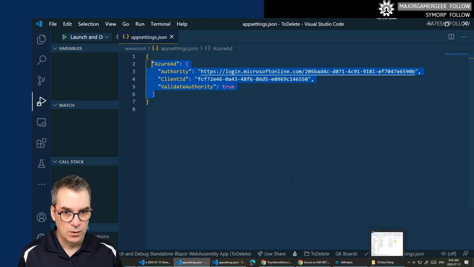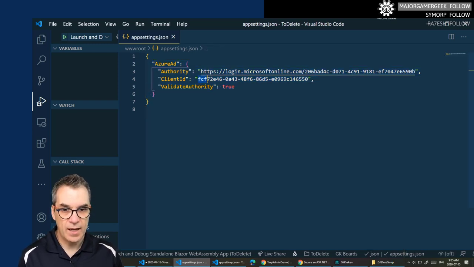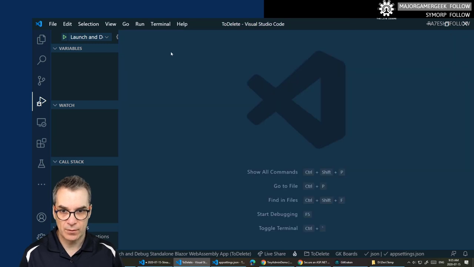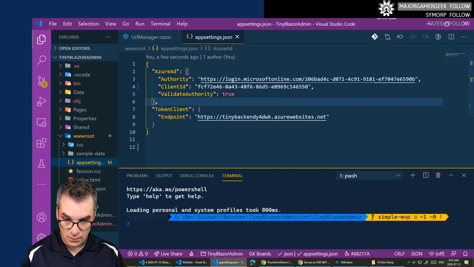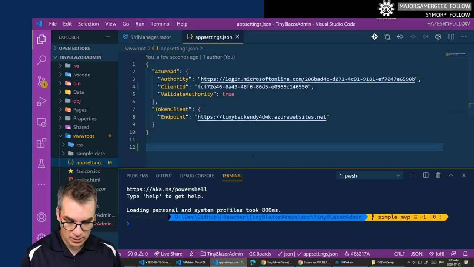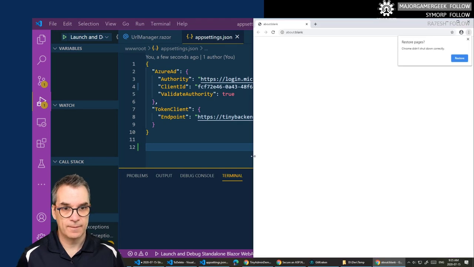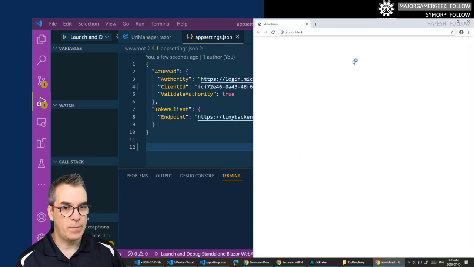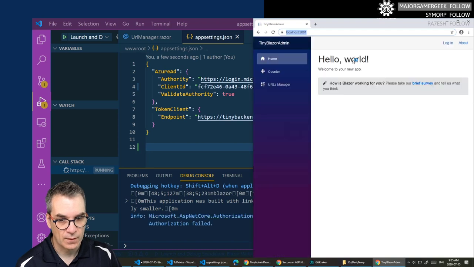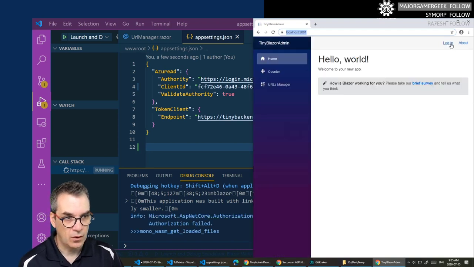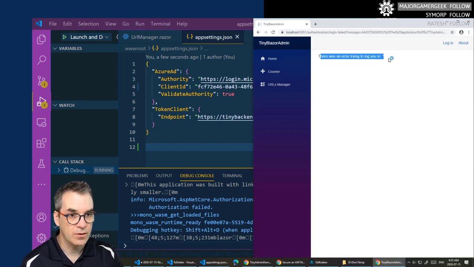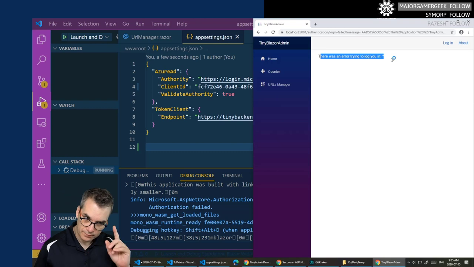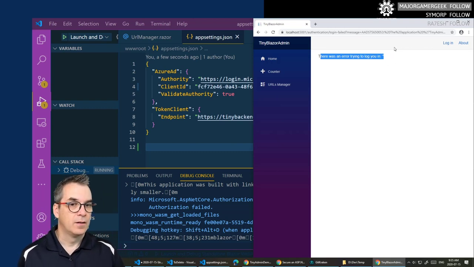Okay, so now we're pointing to the new app. So let's close this. Save, and now let's just run the tiny Blazor. So F5. Please stop asking me. So now if I log in, there was an error. Okay. But so we know the first app is good.